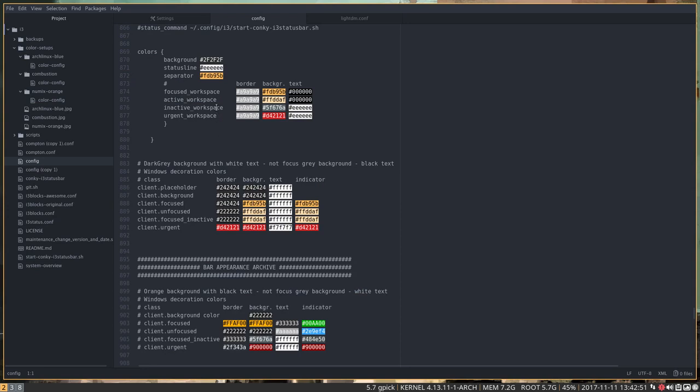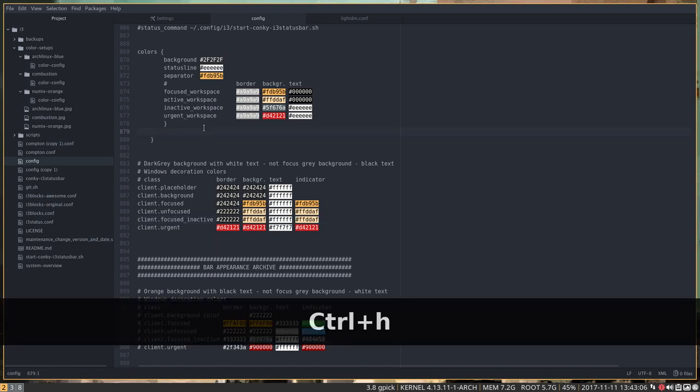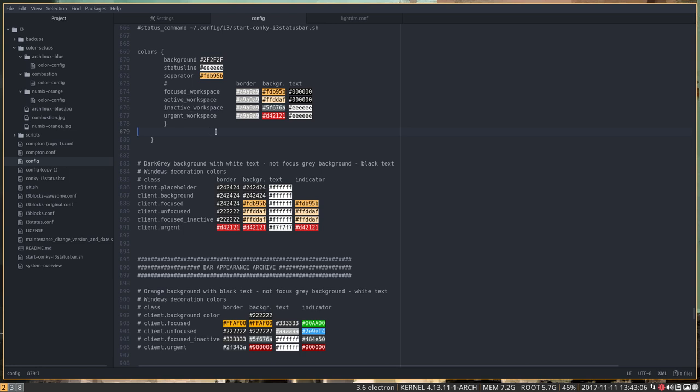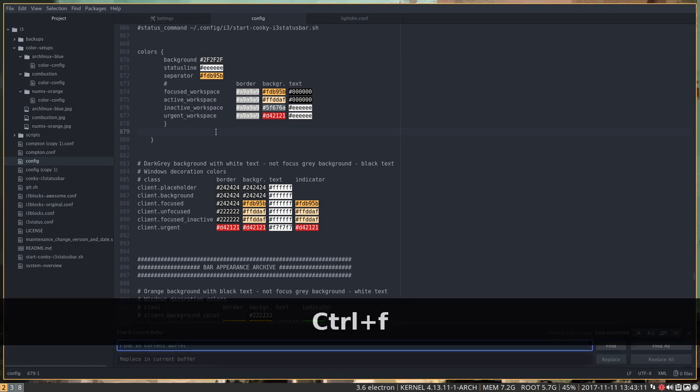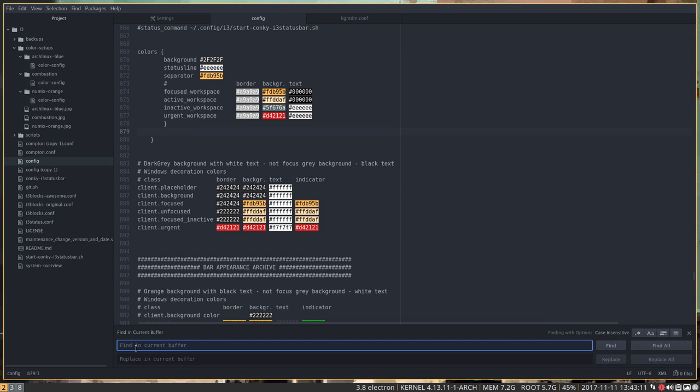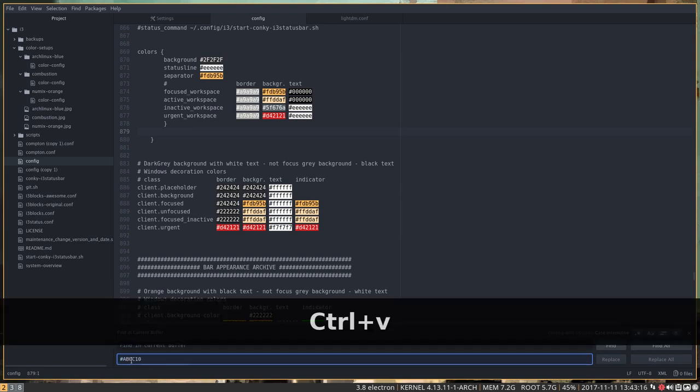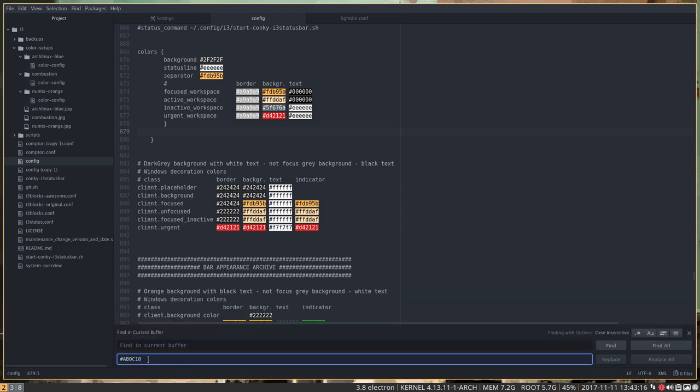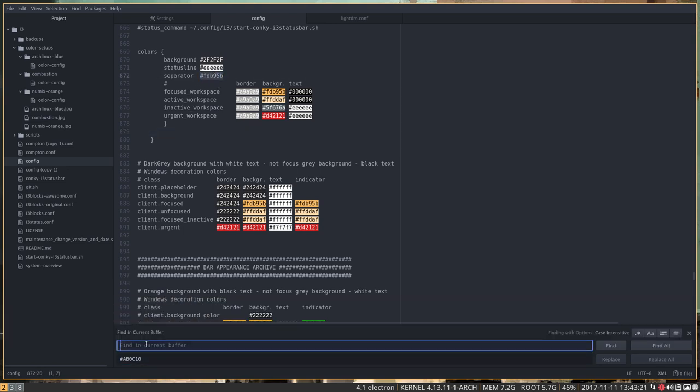We need to tell the system that the separator is not orange, but rather red. Now I'm already thinking practical. Can you do Control H here? No, you can't. Control Find, that is working here. Find in the current buffer, Control V, that's my red. And this one is my orange.